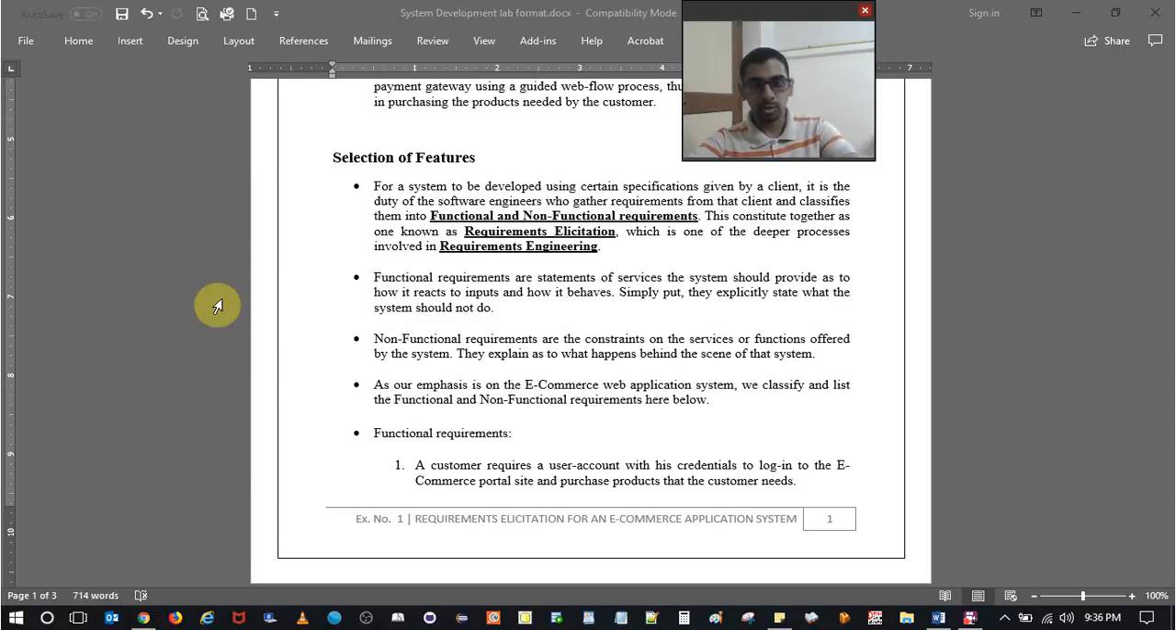Non-functional requirements are those constraints on the services or functions offered by that system. They only explain what is happening behind the scenes of that system, and they speak about features like performance, quality, reliability, and other deeper understanding of how that system works, its flow of control, how the flow is distributed, and where the data flows in it. All these are spoken verbally and also written down together along with the functional requirements.